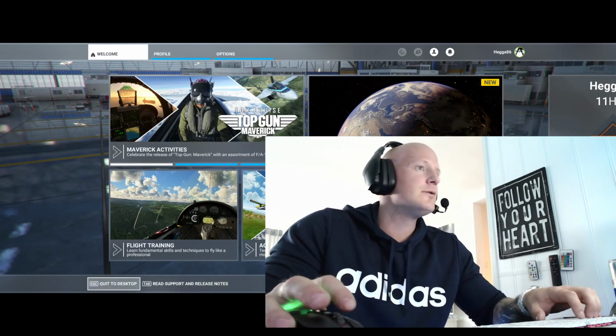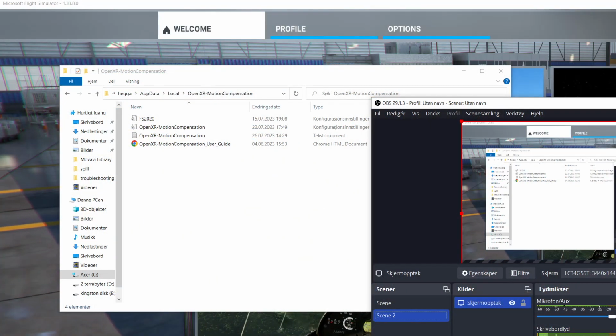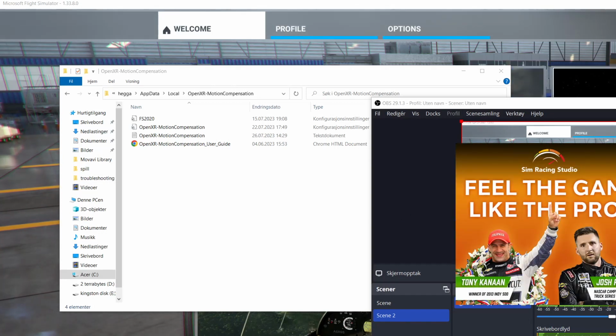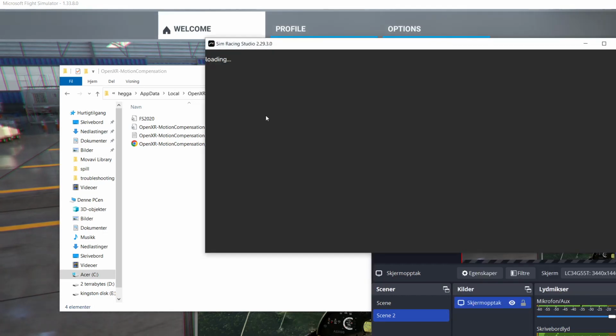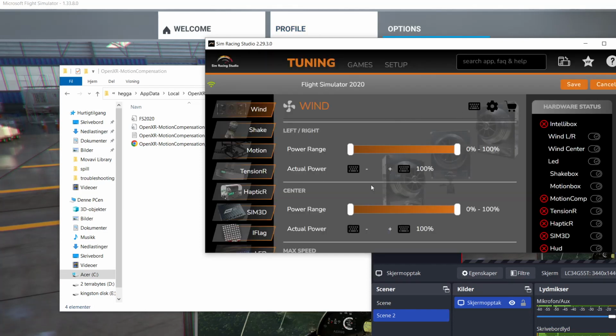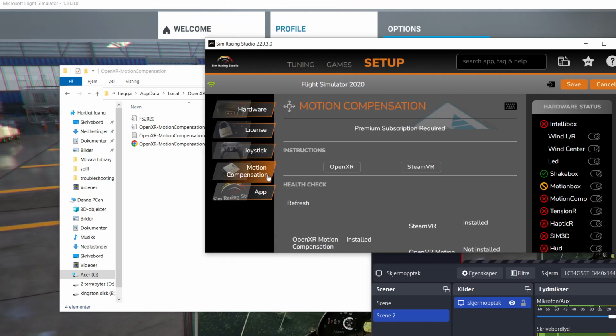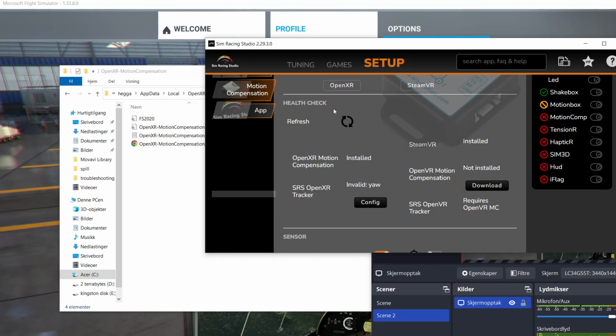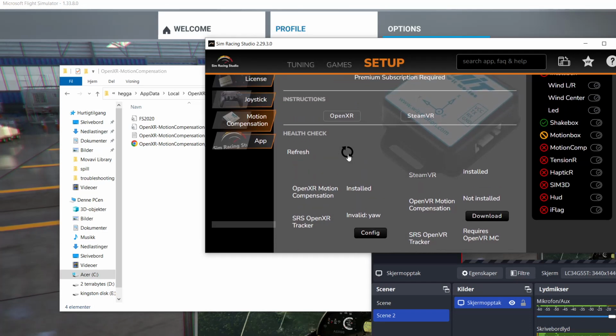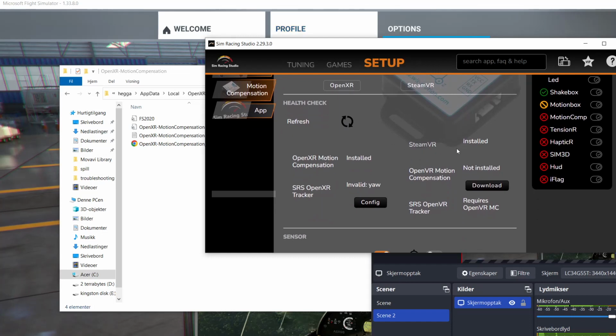So you need to go to this one, and here you can find it on the internet, but for me, I already purchased the Sim Racing Studio. I went here, then to setup, and I found motion compensation, and I installed the OpenXR from here. As you see, I have not installed SteamVR. The OpenVR motion compensation, I have totally removed it from my system, and I'm just using OpenXR.